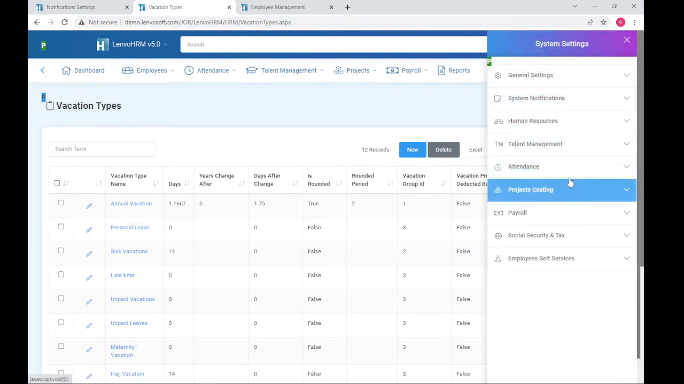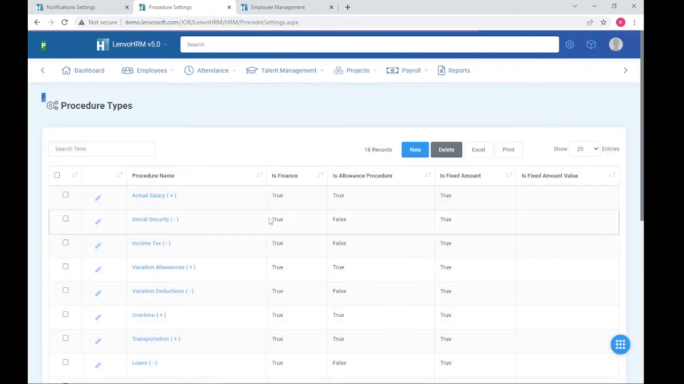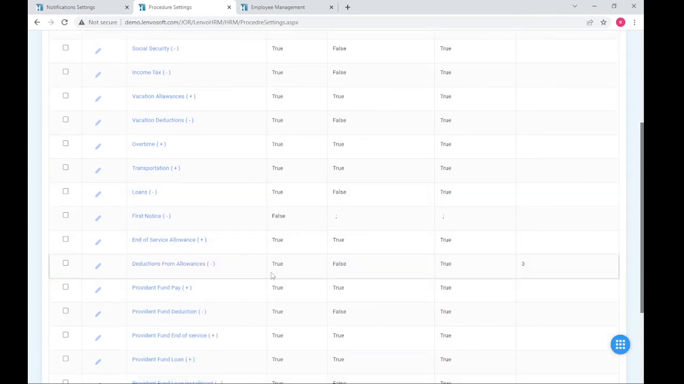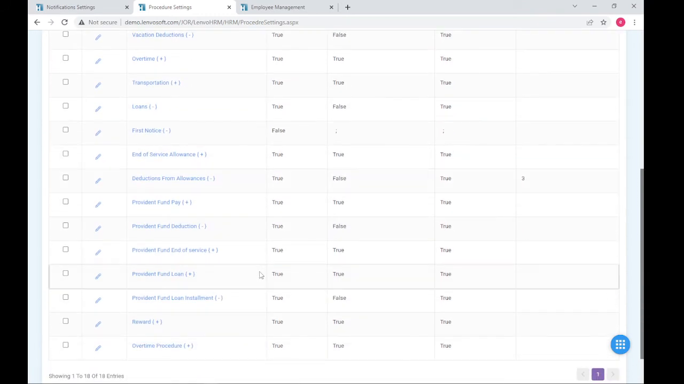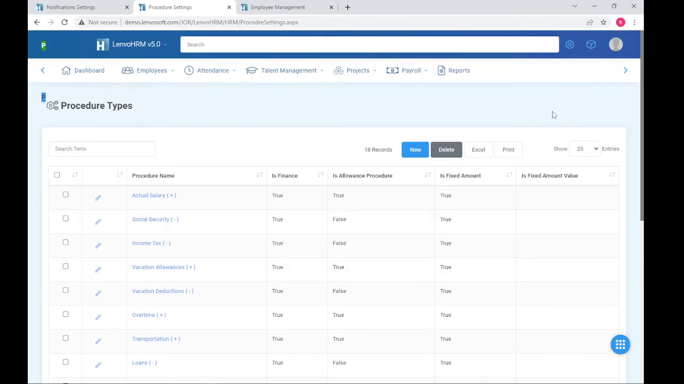The same applies to procedure types, which will include allowances and deductions, including loans, rewards, any other kind of allowances, or even procedures. Non-financial procedures are included within the screen. Again, to identify a new procedure type, you need to refer to the video of identifying new procedure types.